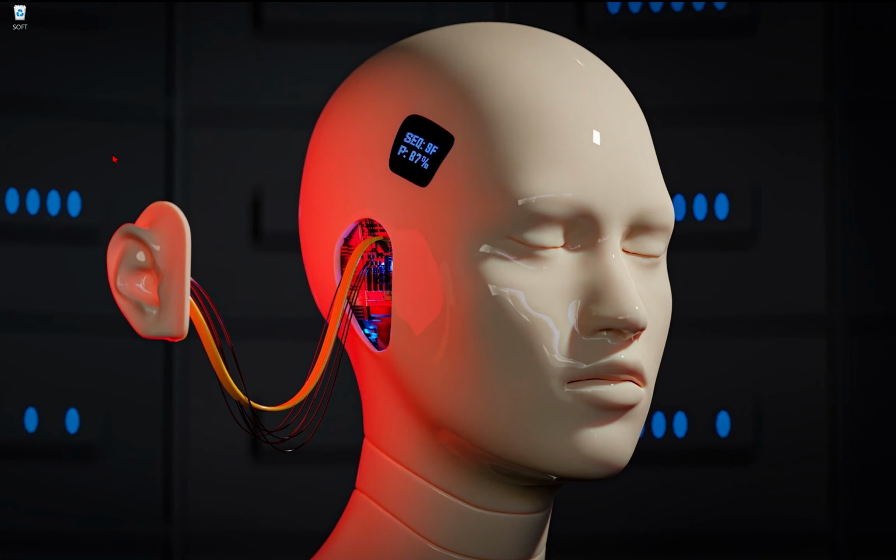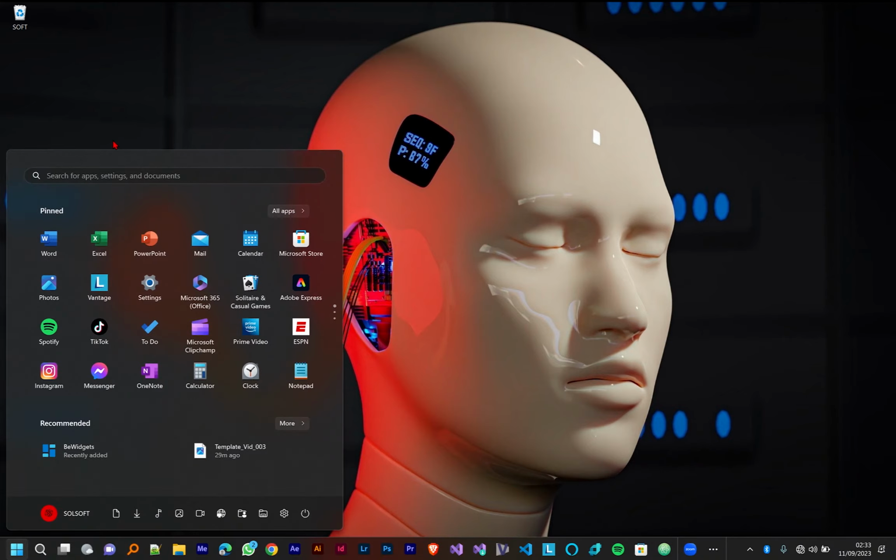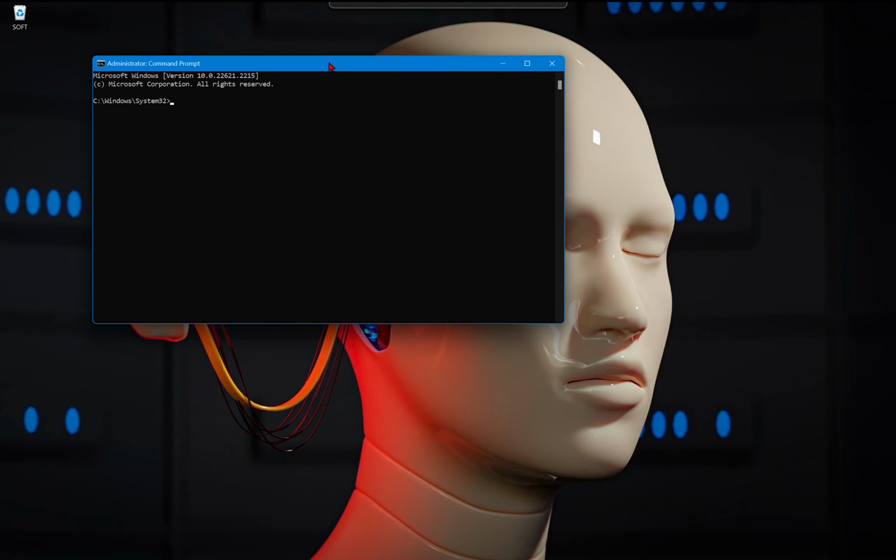Let's dive into this. We're going to look at the most used run commands for Windows 11. As we've seen that we could access the command prompt, we shall look at the CMD.